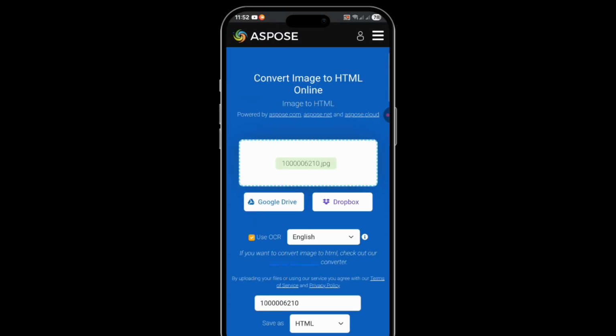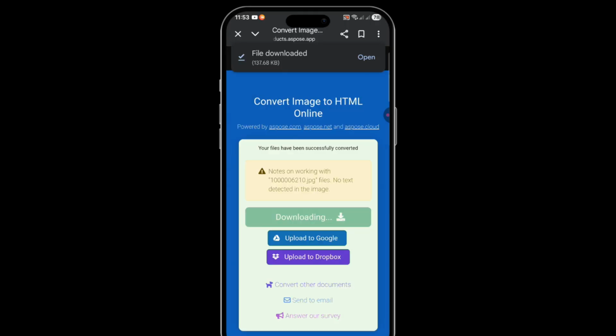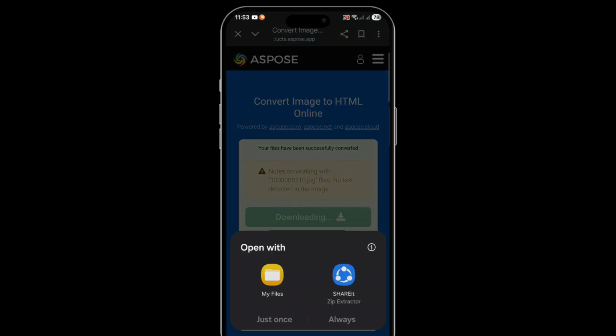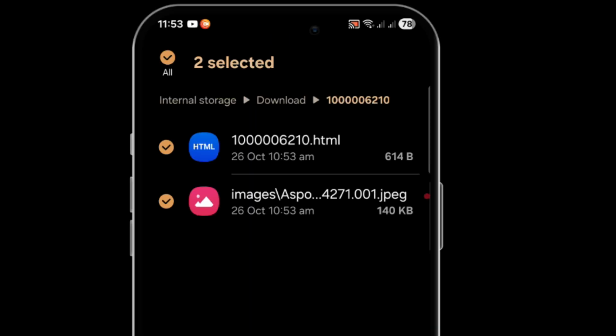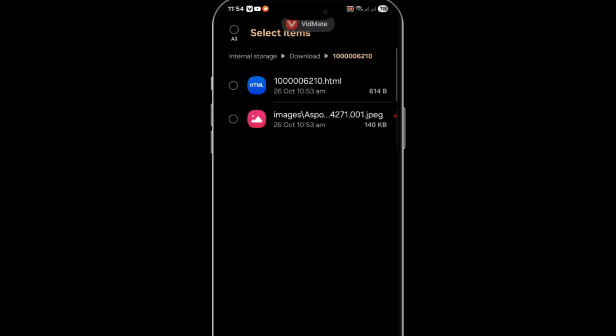Now click on convert. So it's already processing. So I need to wait few seconds for these things. Now I click on download. So it's download on my file manager. If I open it, so you can see this is HTML file, first one HTML file. So this is a method how you can transfer image to HTML using Google free method.